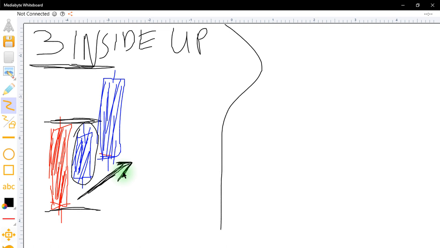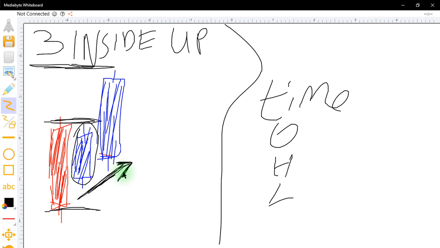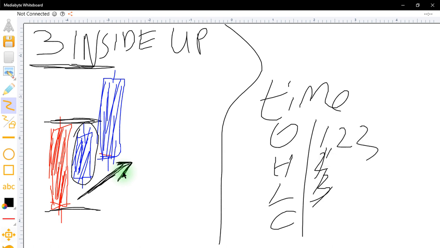Then on this other side, I would like to outline the information that we need. The first information that we'll need is the time, as well as the open, high, low, close for candlestick 1, 2, 3, as well as the other candles, and generally that is all the information that we need.